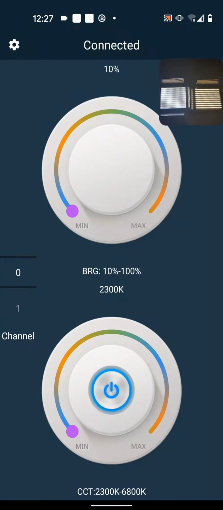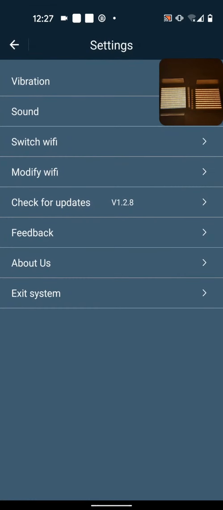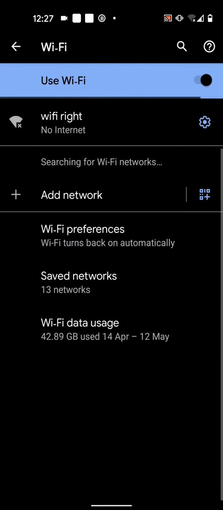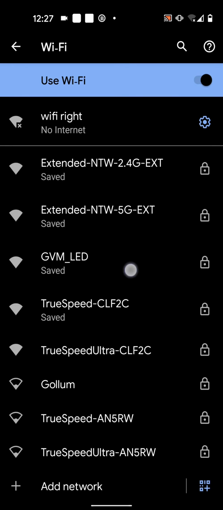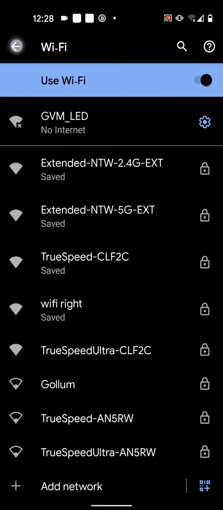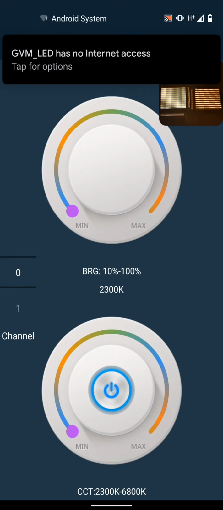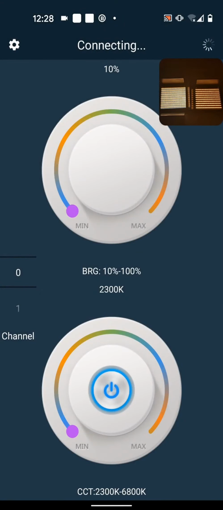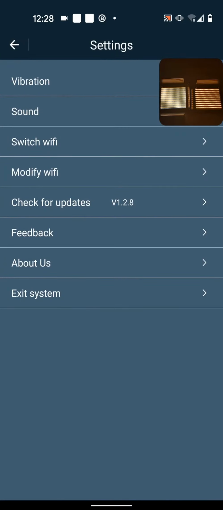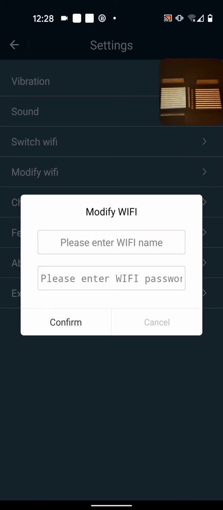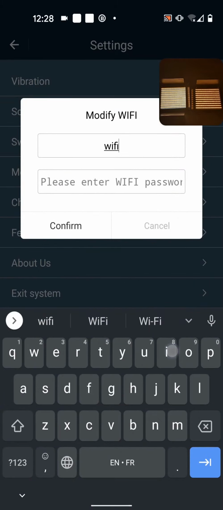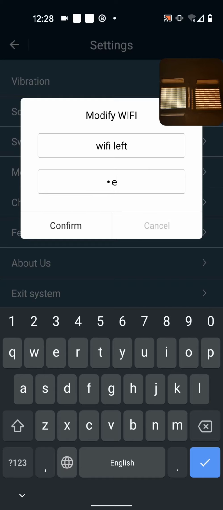First I will power it on, then go to Settings, tap on Switch Wi-Fi, connect to GVM_LED, then go back twice, wait for the pop-up message, then tap Yes, then go to Settings and modify the Wi-Fi name, let's say Wi-Fi left. And input a new password. Then confirm.